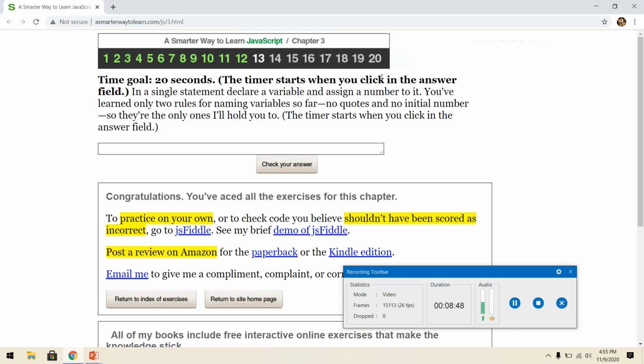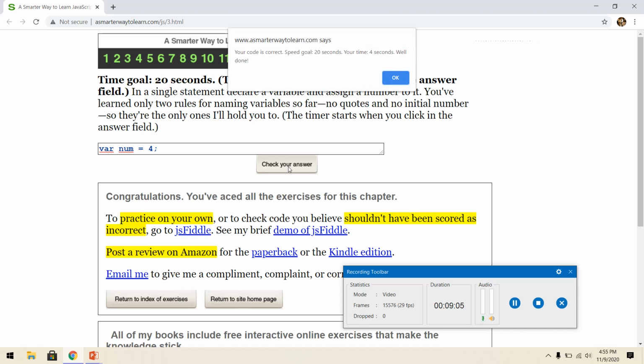All right, now this is timed. It's all going to be about the same thing, kind of like what we did just earlier. So it's just going to be a little faster pace. So in a single statement, declare a variable and assign a number to it. We already did this. So var num equals 4. And we got it right.